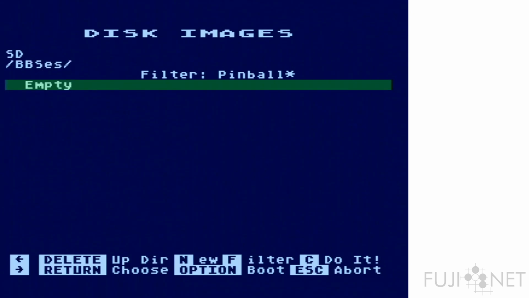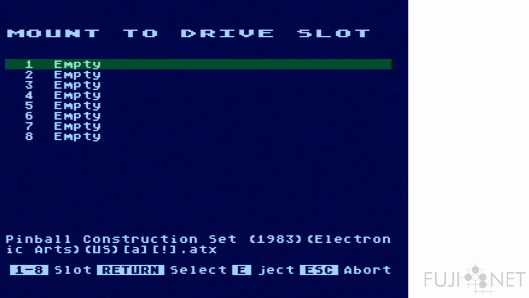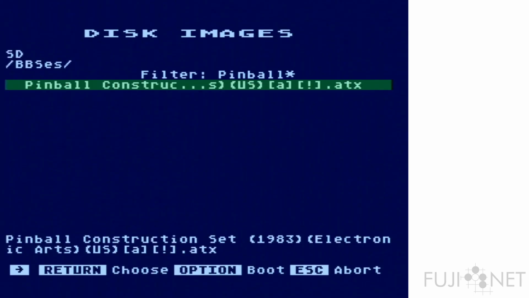We'll go ahead and we will copy it. And once this happens, the copy happens entirely on the FujiNet. And once it's done, there it is, ready to go. And we can, for example, go ahead and choose it to select it, put it in a particular device slot. It's now sitting on the SD card slot, and I will boot it from this point. And we'll see how well this actually works here.